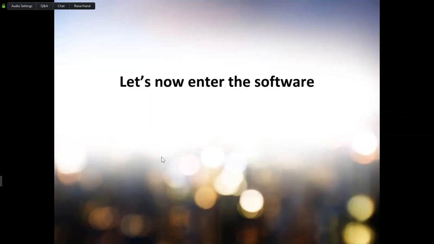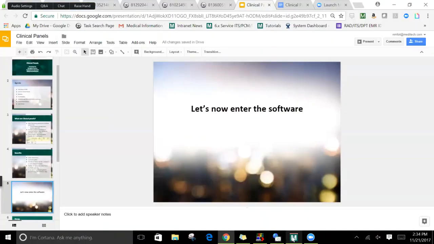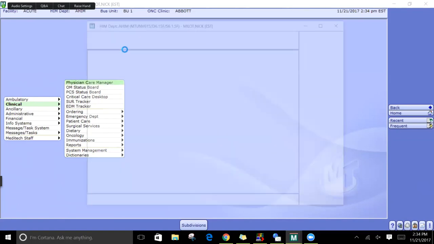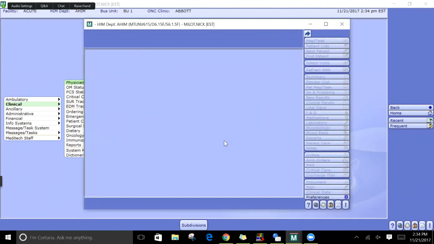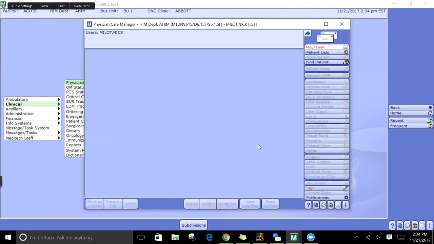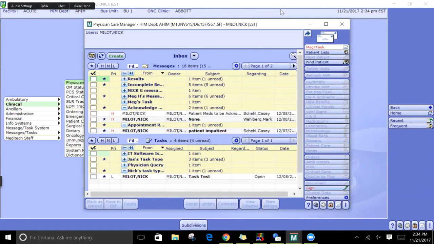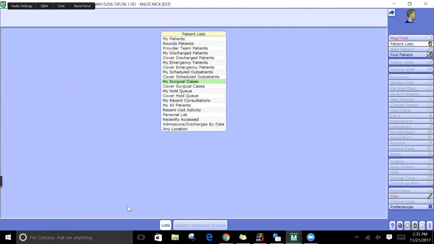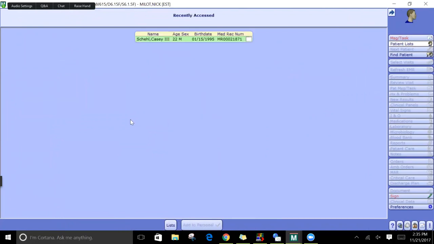So now we're going to go into the software here. I'm going to briefly go over what the EMR looks like. Hopefully everybody can see my screen here. All right. I'm going to pull up my patient here. So we're in PCM. I'm going to pull up my test patient.